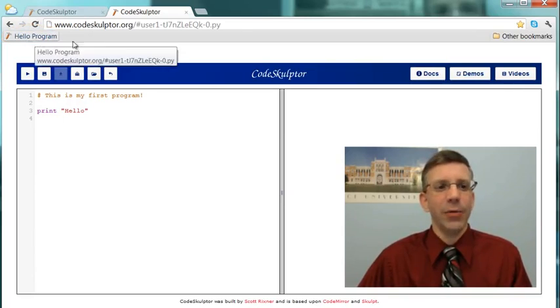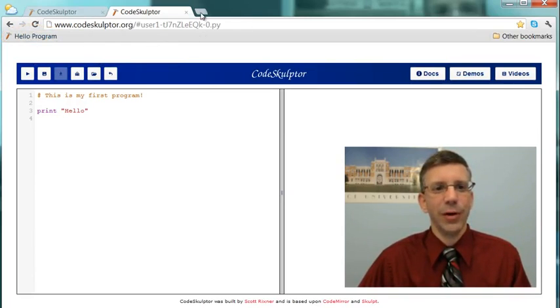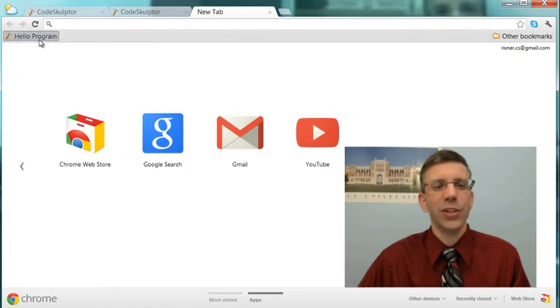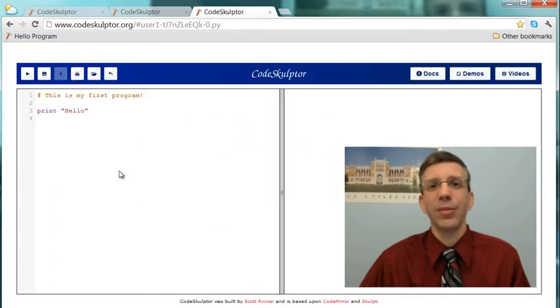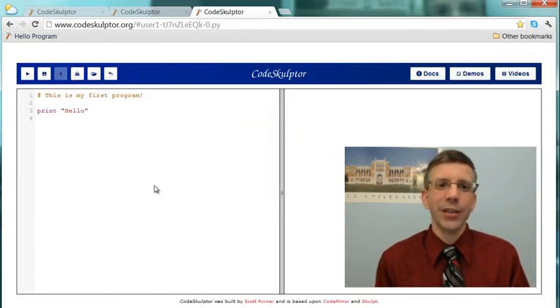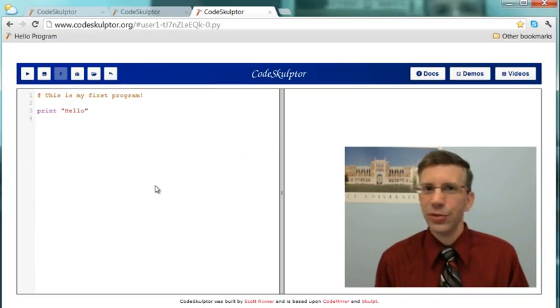Okay. And when I push this, it doesn't matter where I am. Let's open up a new tab. I push this, and all of a sudden my program comes back. Okay. So it is critically important that you keep track of these URLs so that you can get your files back. I don't want to go through all the possible ways that you can manage your bookmarks. You can use Google to find out about that. All right. But make sure that you do so.